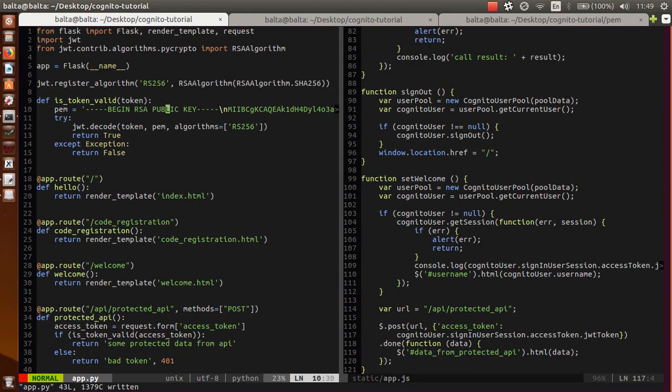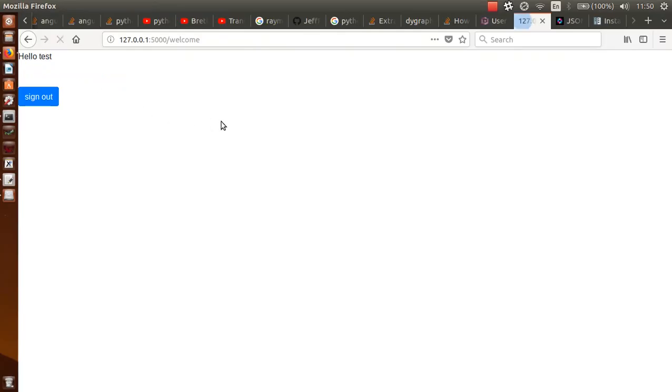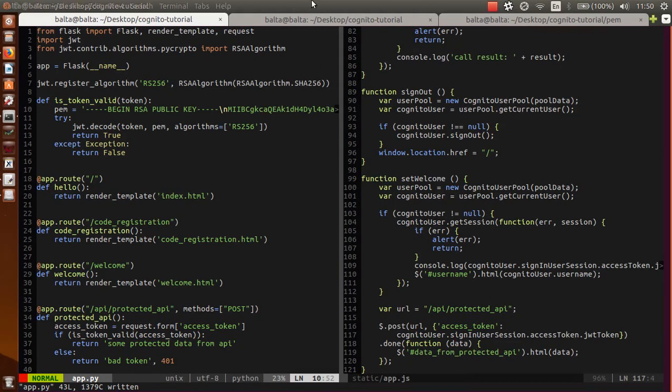But if we change this value, for example, make it small letters, and refresh it again, there is no protected data from API. Why? Because here we will receive some exception, and because of this exception, this token valid function will return false. So roll back our signature value, our PEM value, and this is almost everything of our project.